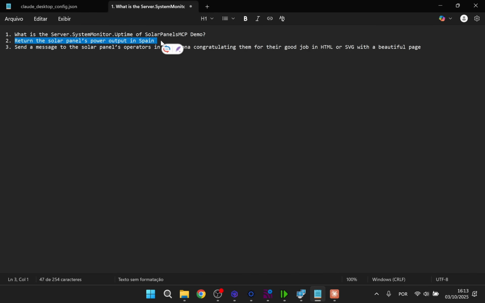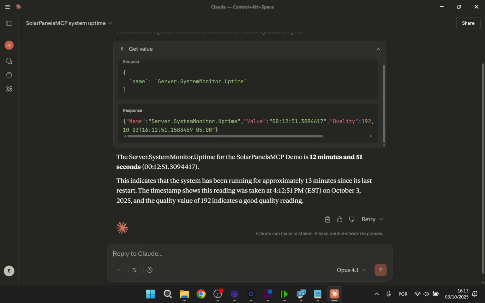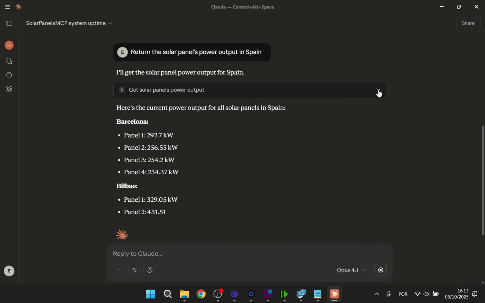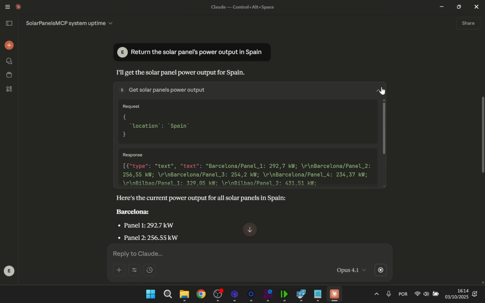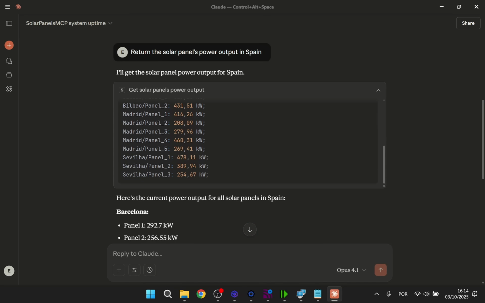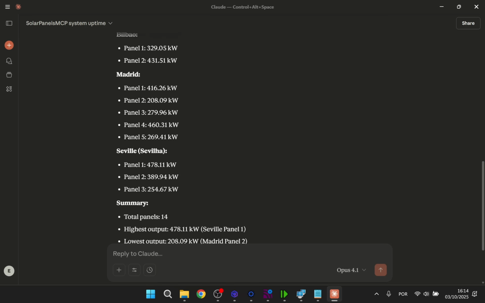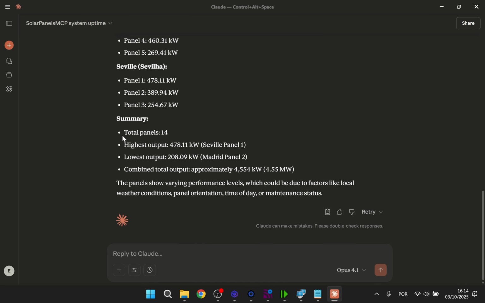Return the solar panels power output in Spain. Okay, so now it's getting from our method that was customized. And it was passed as a parameter Spain, and it has a response here. So basically, we have from Barcelona, Bilbao, Madrid, Seville, and also it gives you a summary of it all. Okay, now we have retrieved the monitoring uptime, the solar panels output.